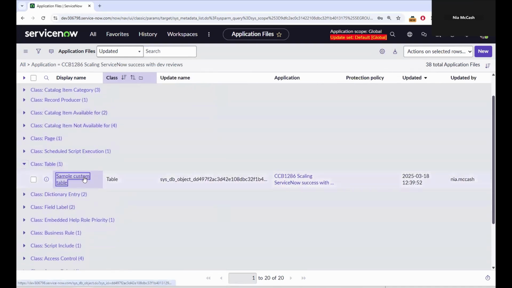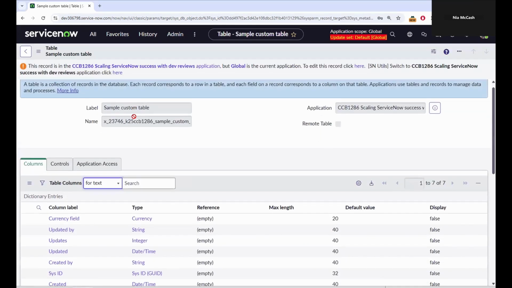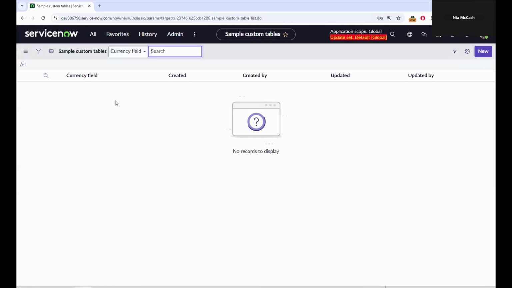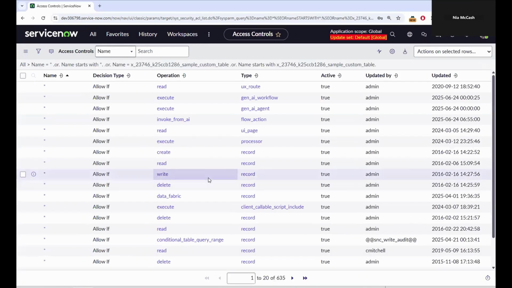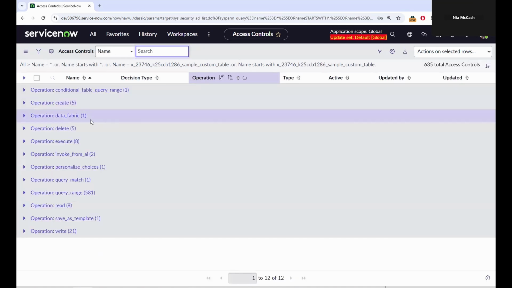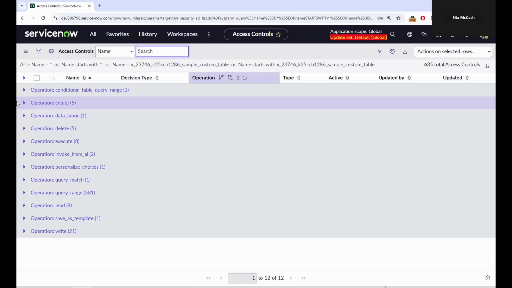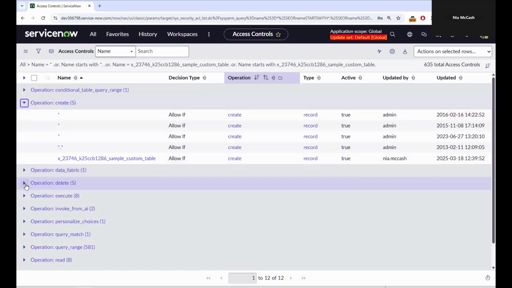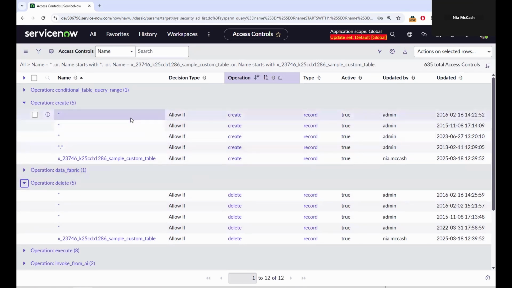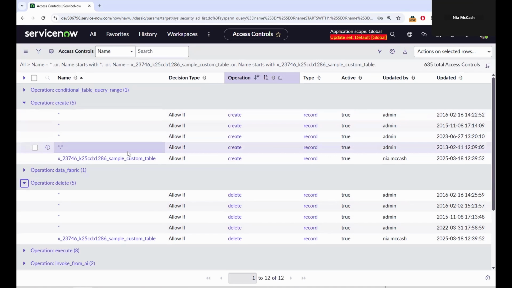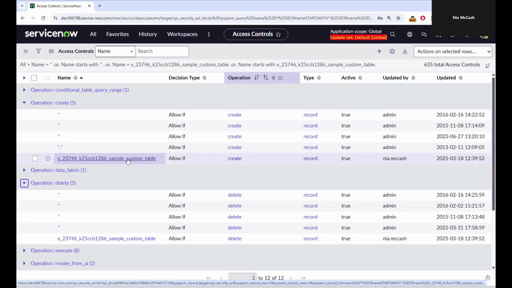So I'm going to go to that table, and I'm going to go to the list view so that I can see all of the ACLs for that table. And again, here I find that grouping is my friend. I will group in this case by operation. And I will review each operation at a time. So for example, create, delete, and so on and so forth, to ensure that all of the ACLs for that operation are appropriate and complete, including the ones that are being added as part of the application.